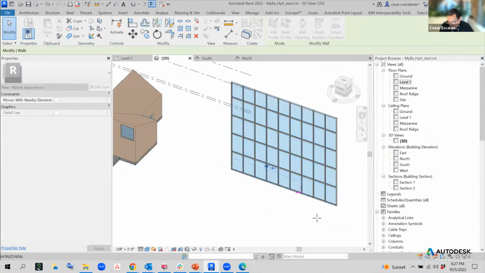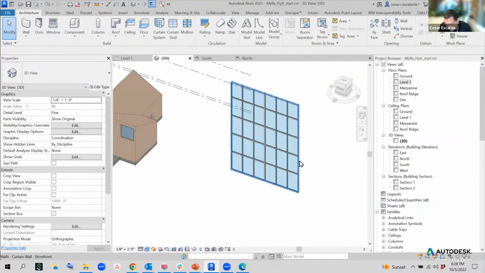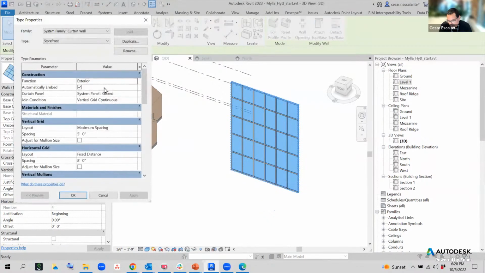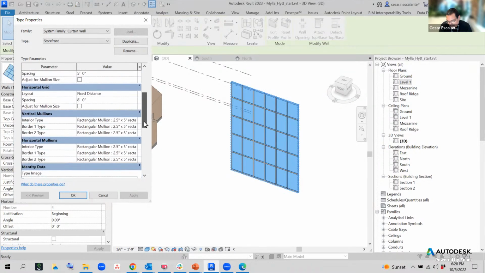You can decrease the size. But the subdivision of this panel is responding to type properties. So select the entire assembly. This is the outermost boundary. And then hit the edit type button to access the type properties. These are the rules of subdivision of this curtain wall.